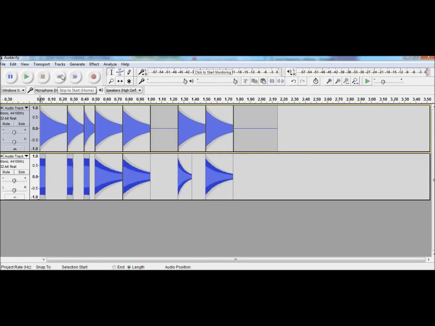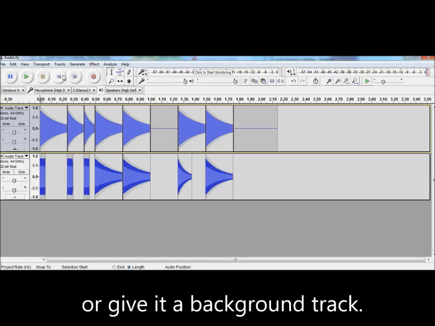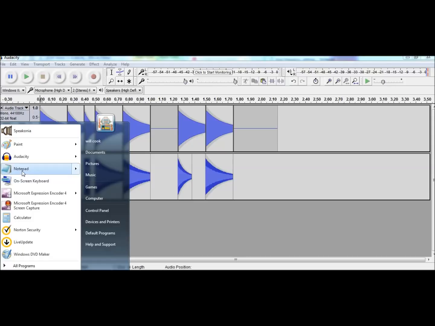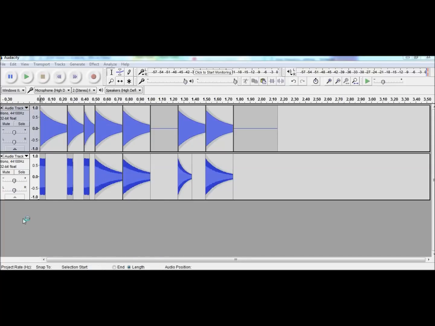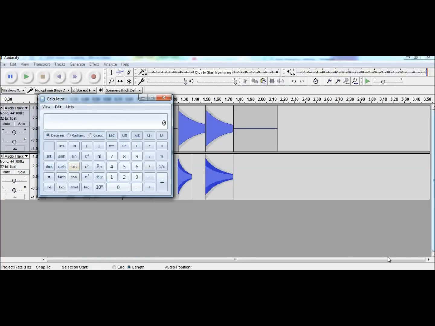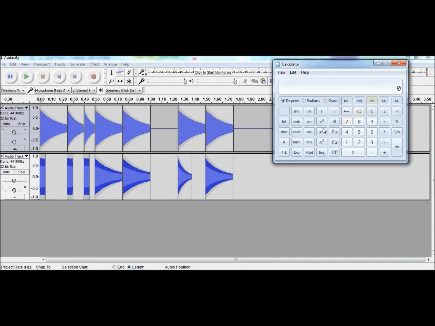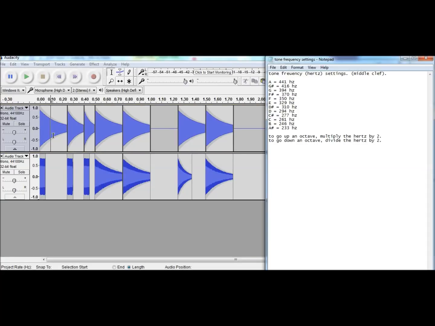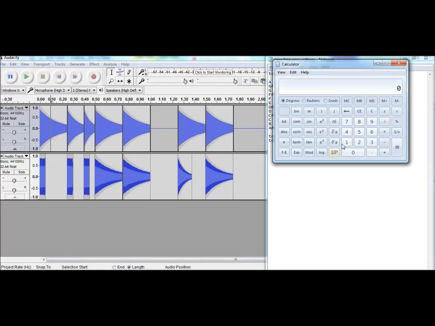Now let's make shaving a haircut dual toned, which in this case we'll need the calculator because we're going to need to divide some numbers. Calculator. So we're going to have to divide the hertz by 2. So this hertz was an F, so that's 350 hertz. So we'll take 350 divided by 2 to bring it down 1 octave.